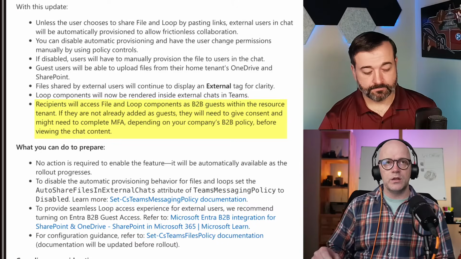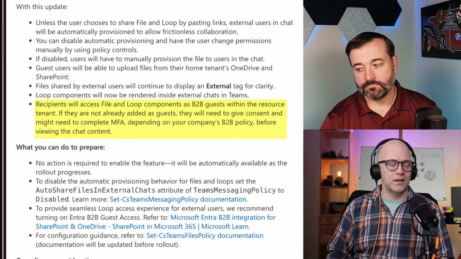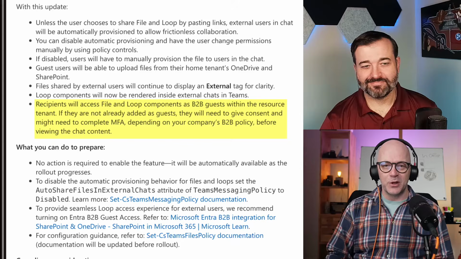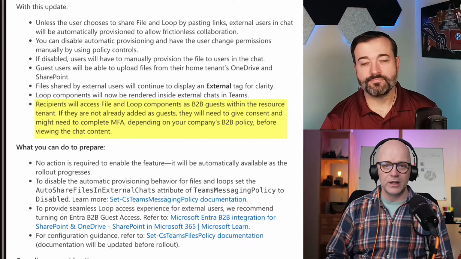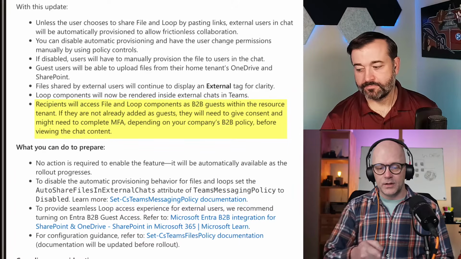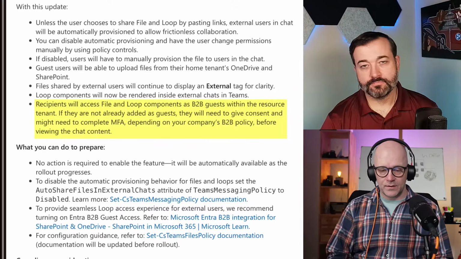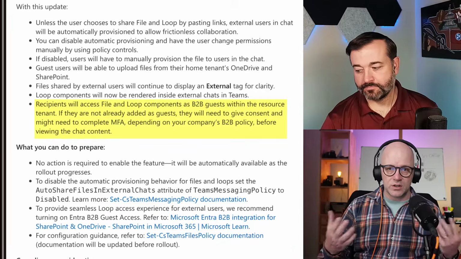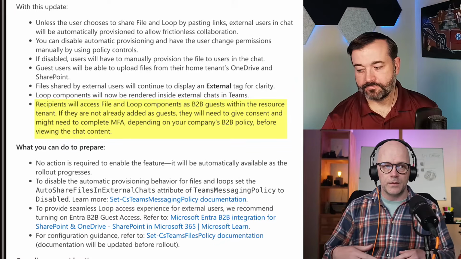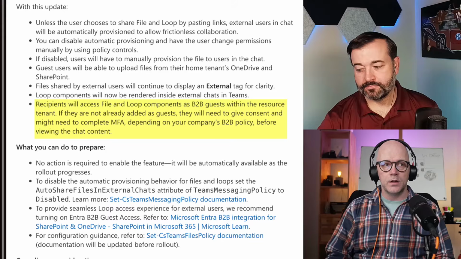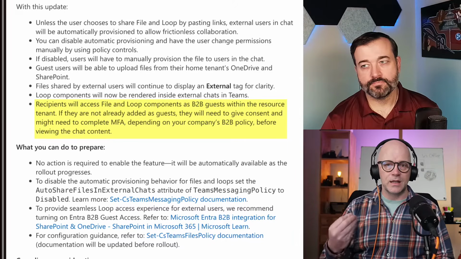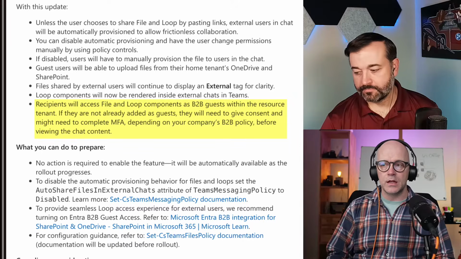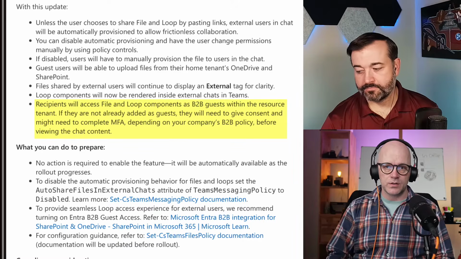So we know that you can share, supposedly, a loop component or a loop page with external people. There's a few hoops to jump through. It's a bit icky. They need to improve it, but maybe this is going to be part of that improvement. It will share it just like with the usual B2B way, where if it's the first time I'm sharing it with you and you're not a guest account in my organization, then it will take you through that process.